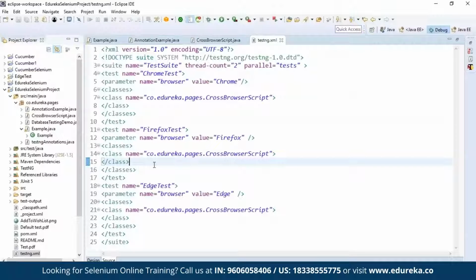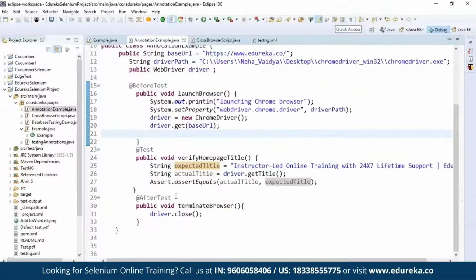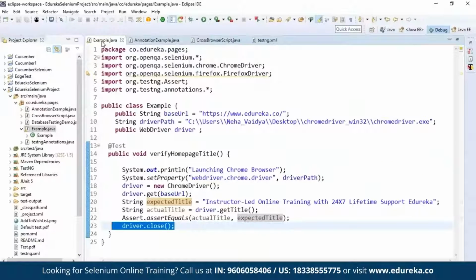So this is how you need to use all the annotations. You can configure your TestNG file and you can configure your XML file as well based on the script that you have written in your class file. And this is how you can use all the annotations, and that serves different purposes. And yes, that's all about the TestNG annotations in Selenium.